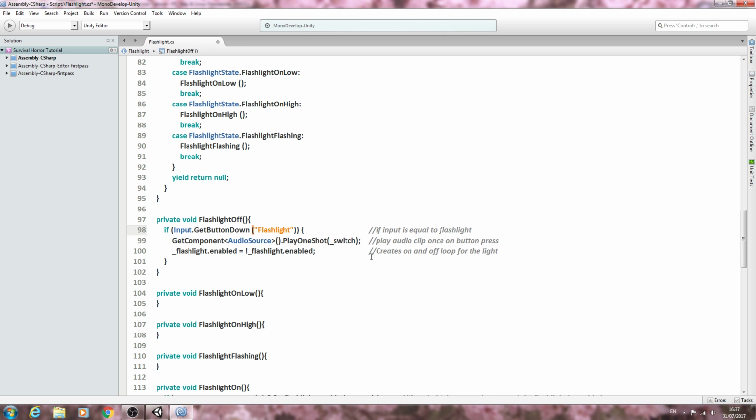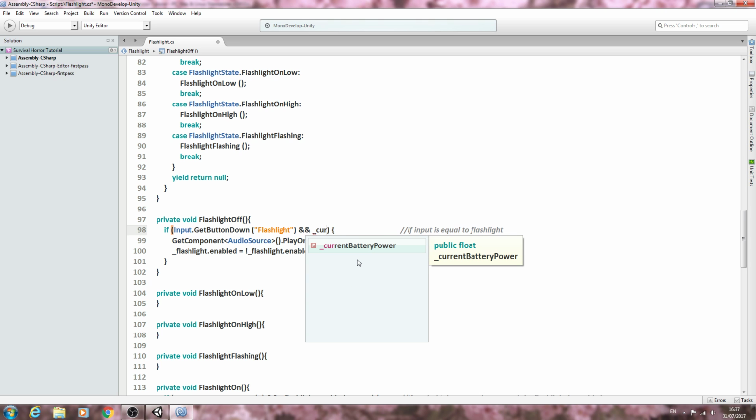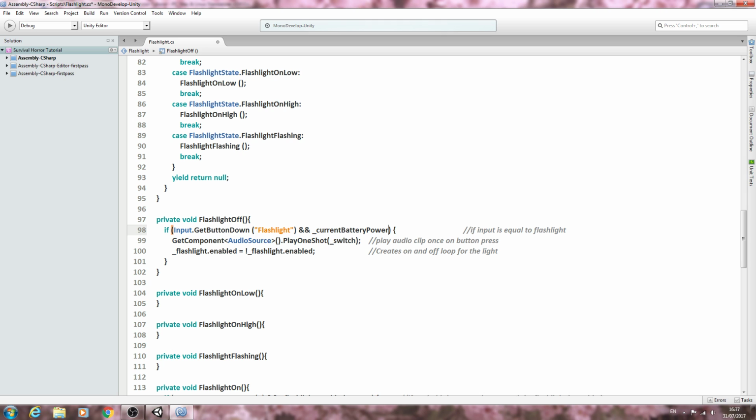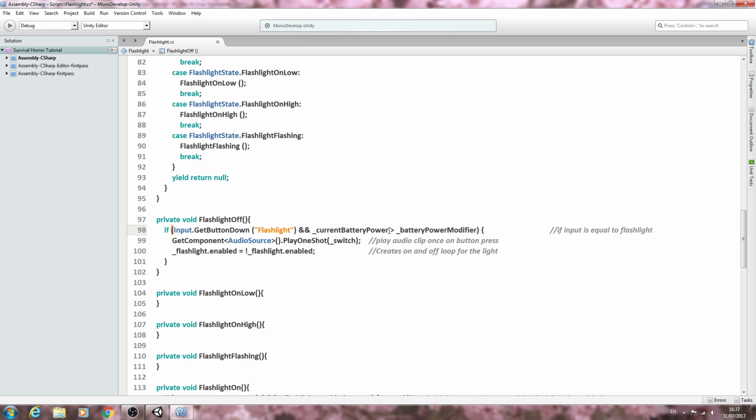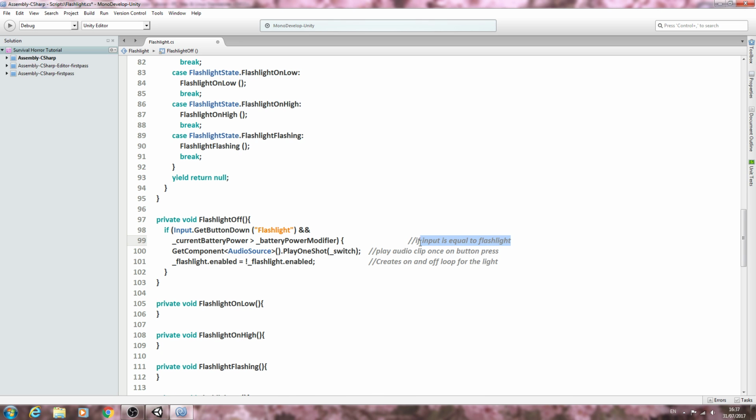So I'm going to come here. Where it says flashlight, I'm coming between the closed brackets here. We want double underscore current battery power is greater than the battery power modifier. And in fact, I'll enter and we'll break this line up now for commenting.